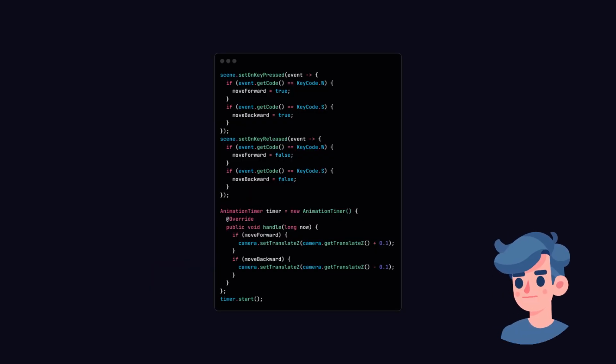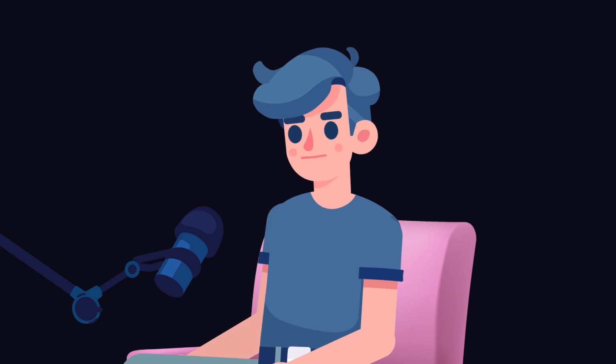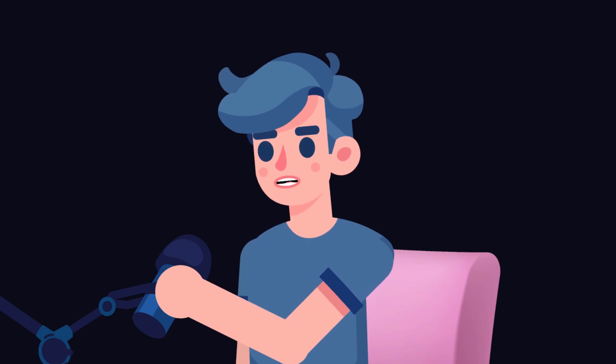It's time to create a more fluid camera control experience. Instead of moving the camera with each key press, we can implement a continuous movement system, allowing smooth transitions. In this code, we're using an animation timer to continuously check whether a key is pressed down and move the camera accordingly. Notice how smooth the movement is now.